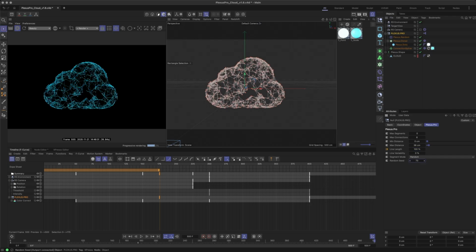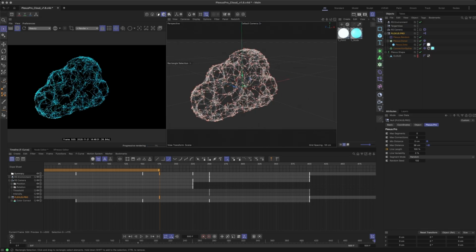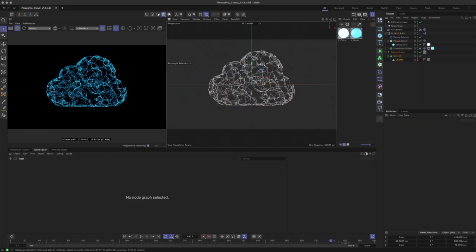And of course you can change this random seed to have a different look. And here you go. Enjoy.